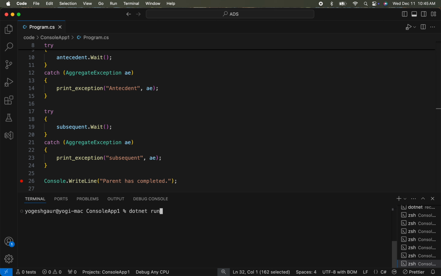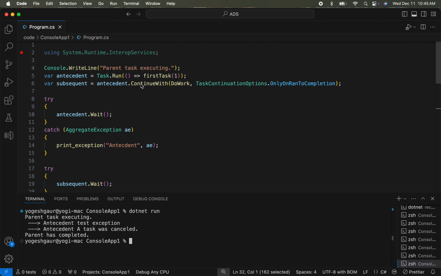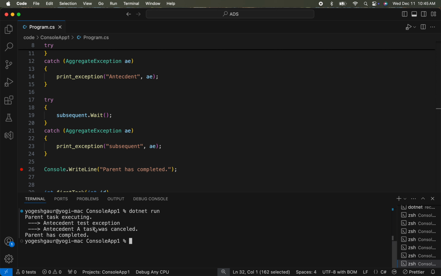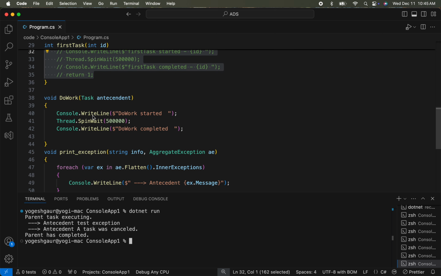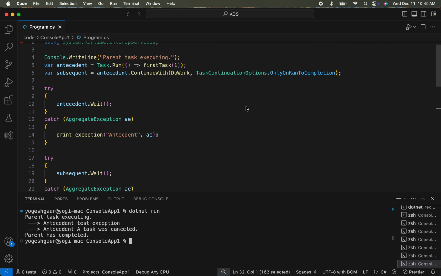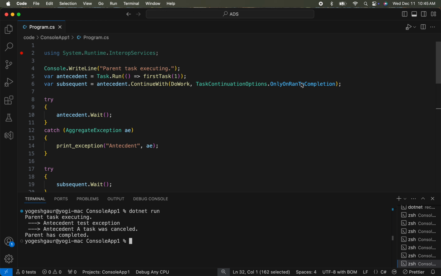So let's clear, and then say dotnet run, and you can see parent task is executing. In the antecedent, we get a test exception because we already started it at that point, and we get this antecedent exception here. And we also get another exception because we are waiting for the antecedent, a task was cancelled, and then we get parent is completed. But you will see that there is no output from DoWork or anything, because we specified we only want to run it only on ran to completion. So you can play around with these exceptions.